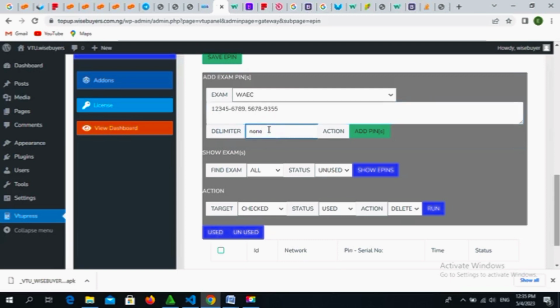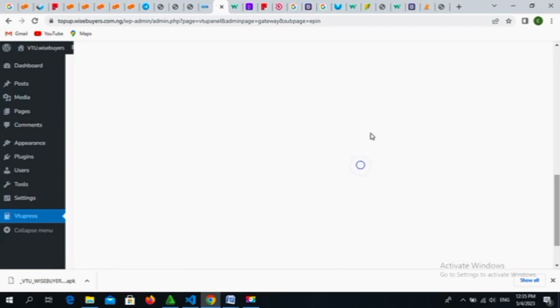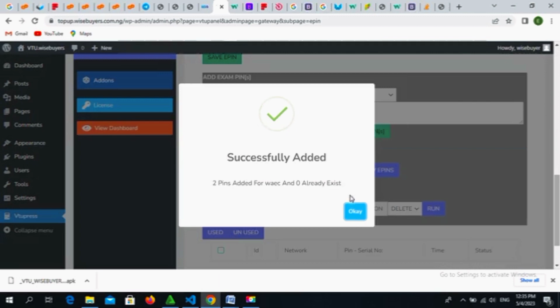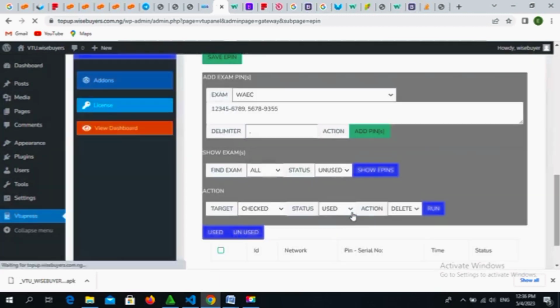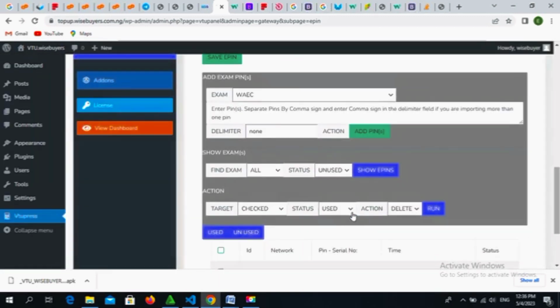So for me to tell my system that I'm generating multiple pins, here I will just put a comma. But if you are generating just one, leave it as none. If you are generating multiple, put a comma. And when you are writing the pins, put a comma to demarcate that they are two separate items. Then click on add pins. You can see we have generated two exam pins.